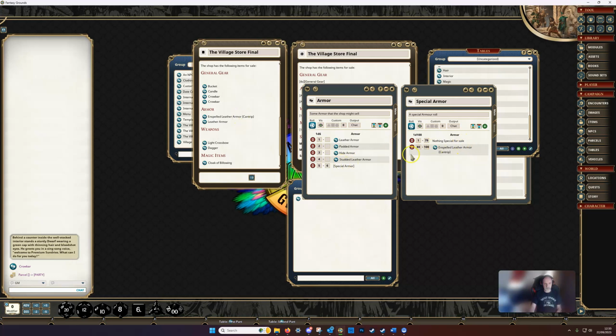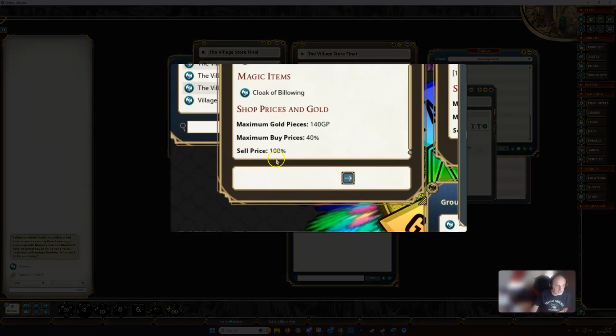If we hadn't gotten an 80 to 100, we would have just gotten this message, nothing special for sale, in there instead of the link to the inspelled leather armor. So tables can have a link to other tables, and whatever the final result on the final table is, is what will appear in your template. And if we look down here at our shop prices in gold, we can see that it's all worked it all out for us.